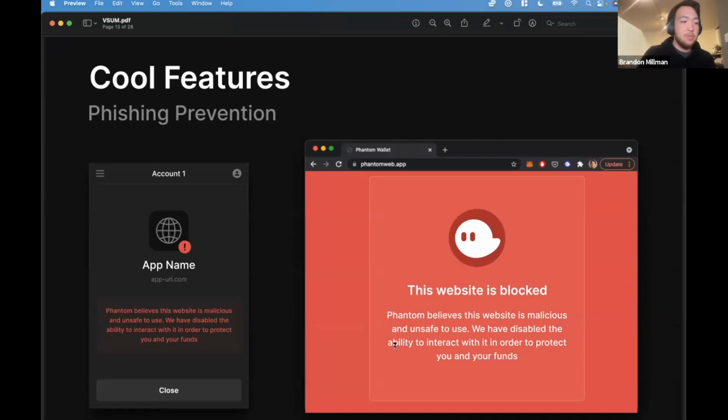To help combat this problem, we've built a really cool website blocking feature that leverages the fact that we're built as a browser extension. So if you have Phantom installed and you try to visit a site that we've discovered to be malicious, you'll be greeted with this warning and blocking message. So how does it work?